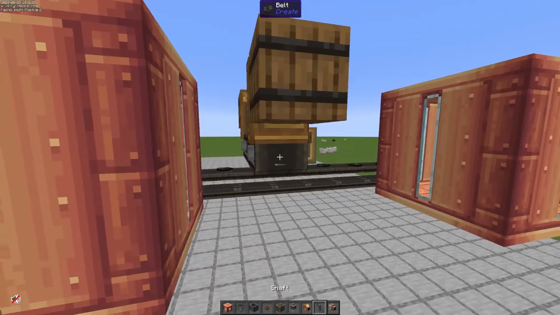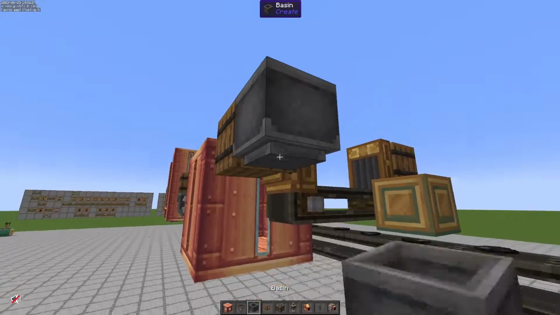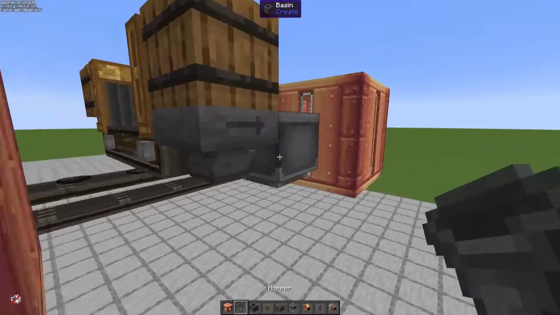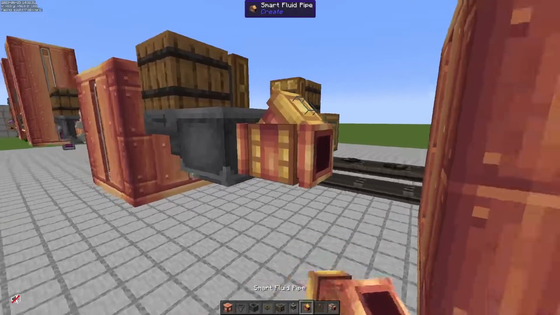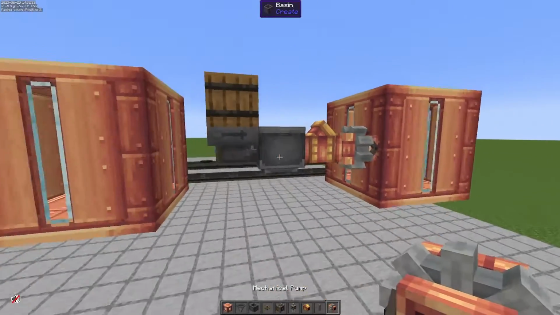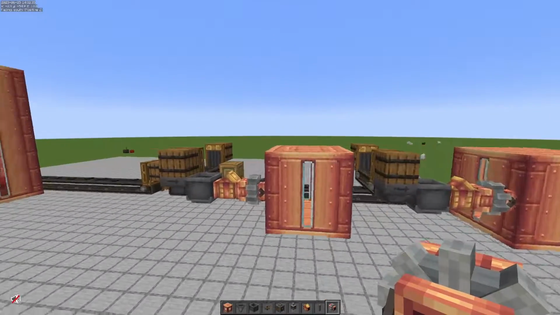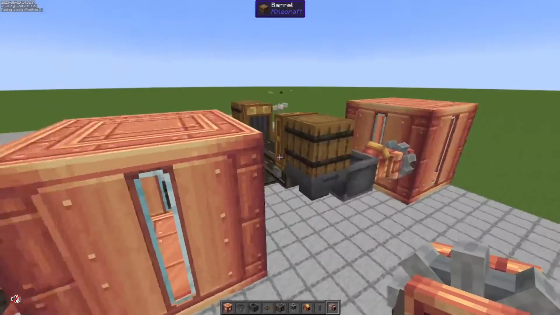Same thing on this side. We'll have our basin 2 down, hopper feeding into it, our smart fluid pipe, and a pump pointing in. And that's it for the input and taking out the items.